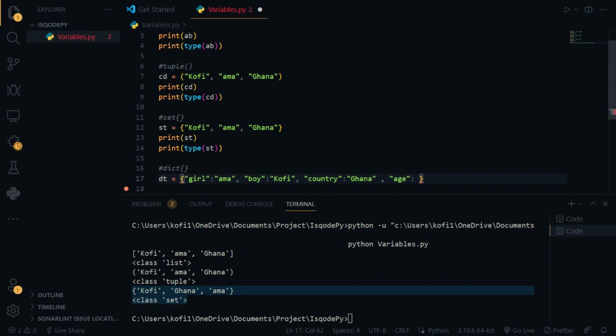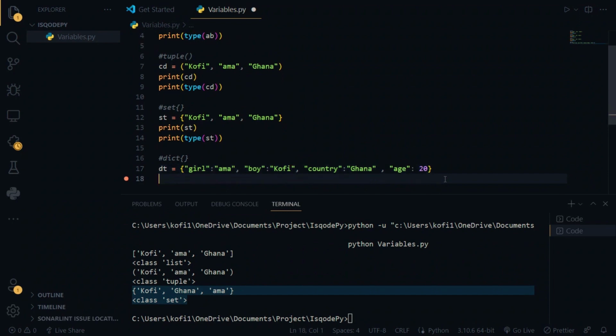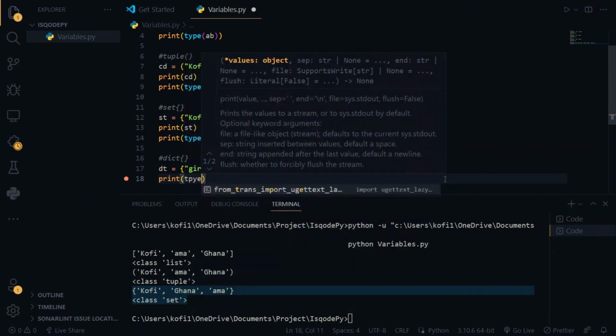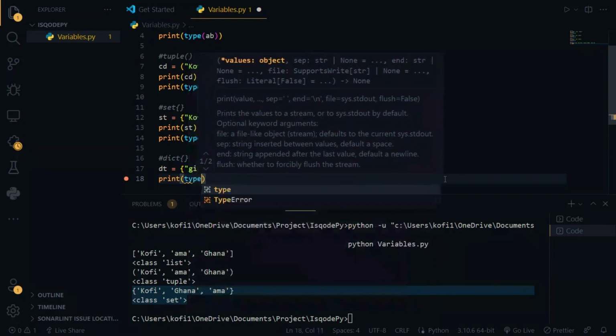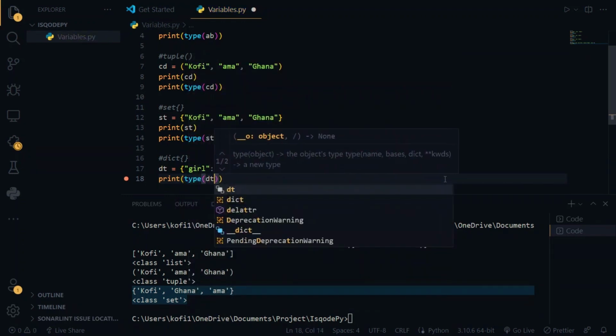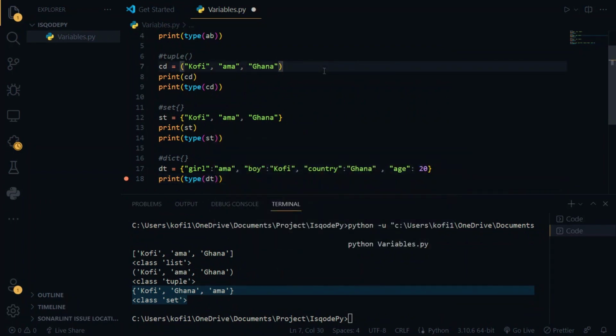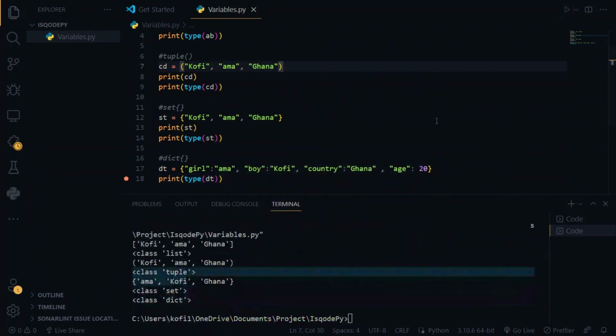With age, it is represented with an integer, and then you can't use double inverted or single inverted comma for what? Integer. So just say 20. So when we try to print out the kind of data type, you will get what? A dictionary. So we say print type, then DT. So let's get to know the kind of data type we are really using here. So when I run the code, it will tell me what? Class dictionary. You see, so these are some of the data types you can use.